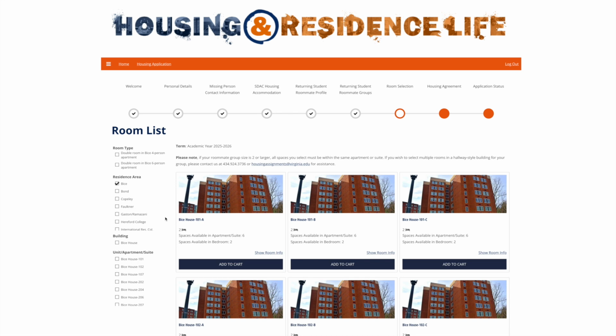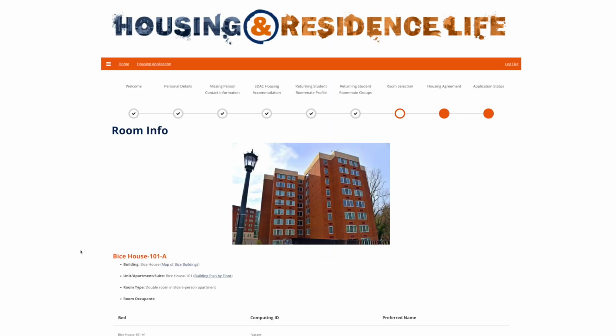Below the building and apartment or suite number for each room, you will see a bed icon with a number indicating the capacity for that bedroom. The number of available spaces in the apartment or suite and the number of available spaces in that bedroom will be shown. To see who has already reserved space in that apartment or room, or to view a floor-level building plan, click the Show Room Info link at the bottom right of each available room.